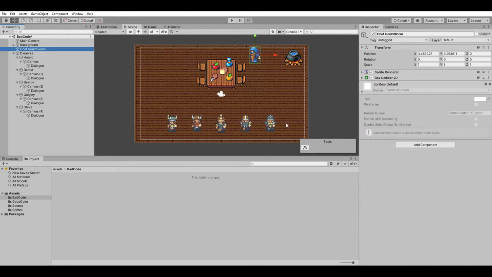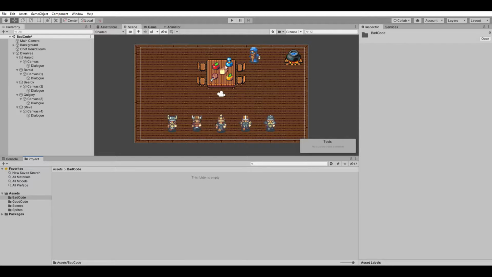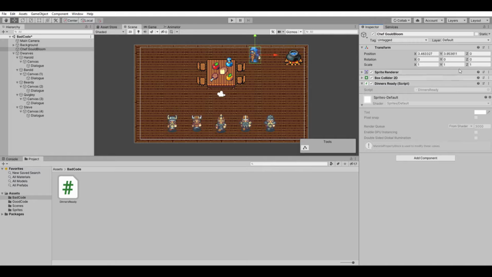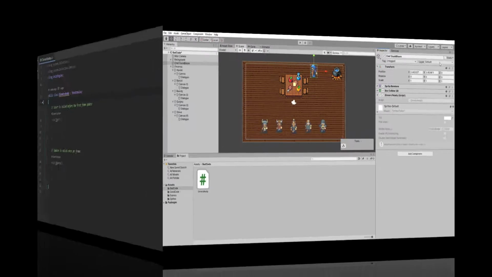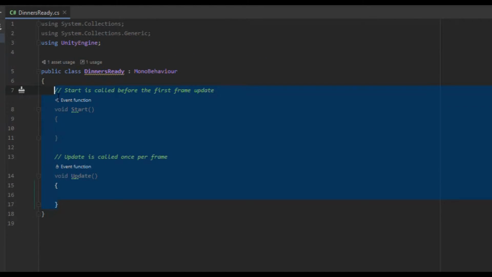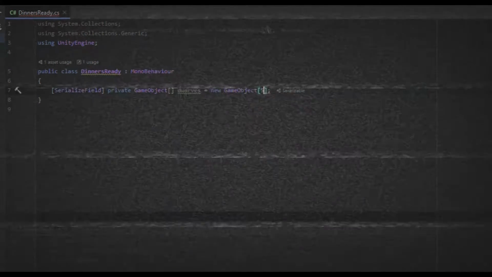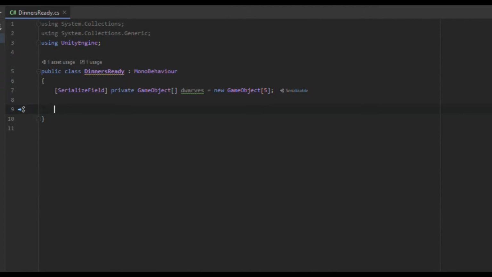Let's go ahead and start with Chef Goldblum, and let's make our first script called Dinner's Ready. And put that on Goldblum. Alright, let's look at the code. First, we don't need start or update. Get rid of it. And we need to make an array of dwarves so that we can talk to them all. Alright, there's our array. It's an array of game objects called dwarves.